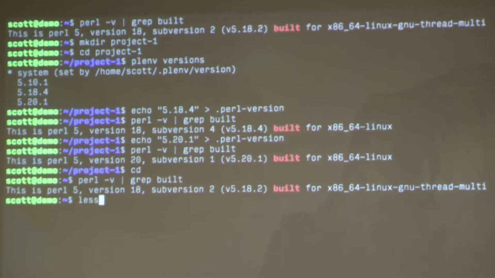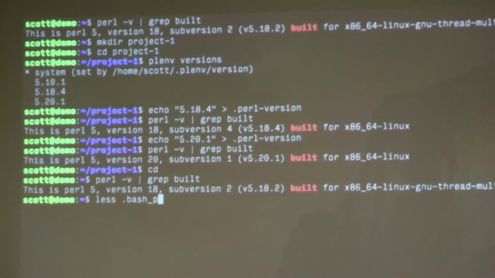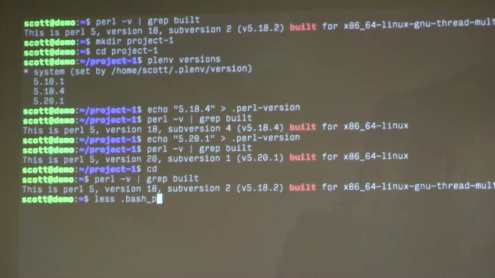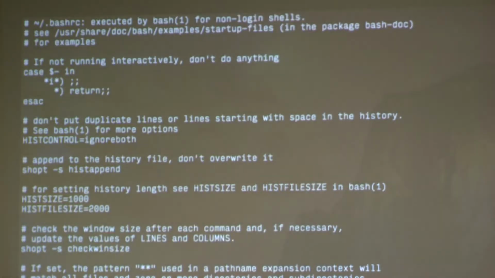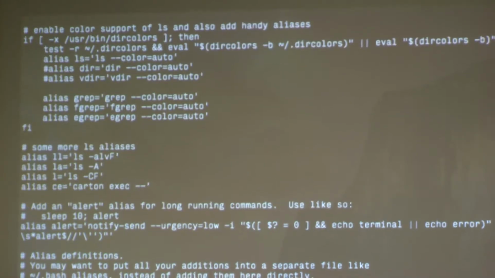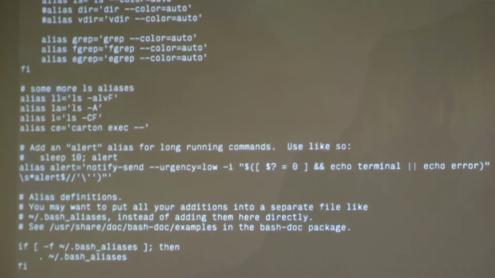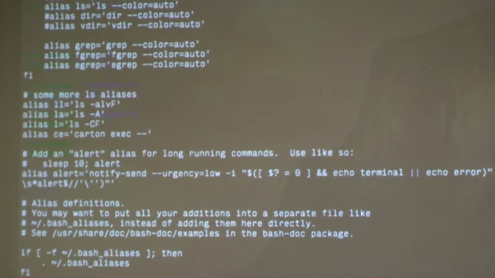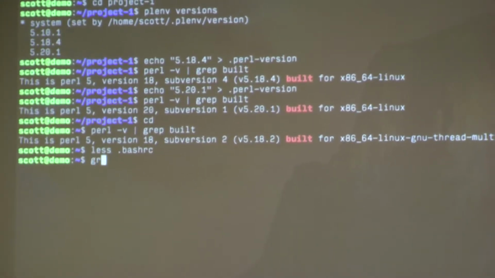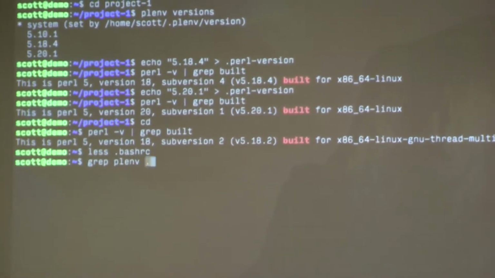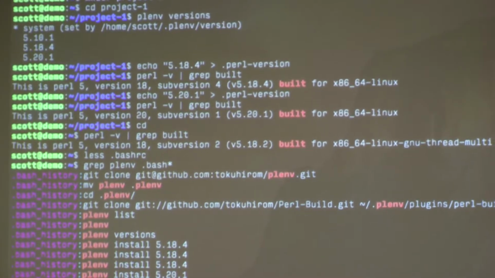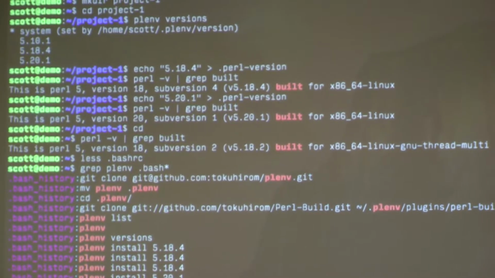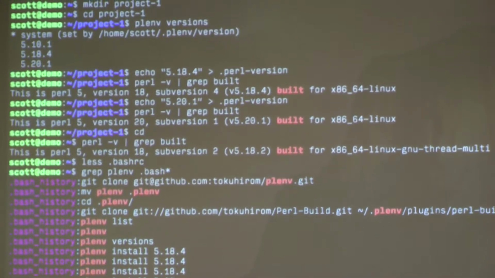Let me show you how it does this. So the line you add to, I think everything's in bash RC on this one. This is Ubuntu. Where does this go?